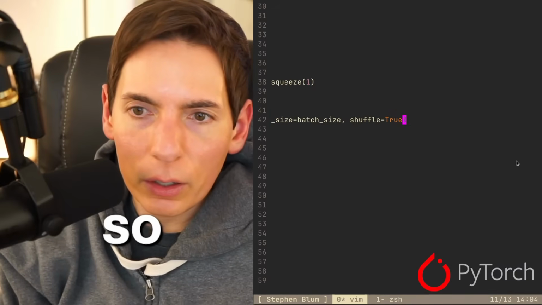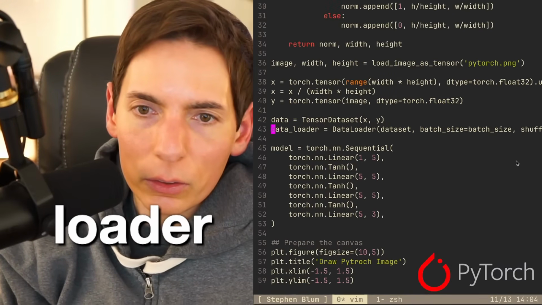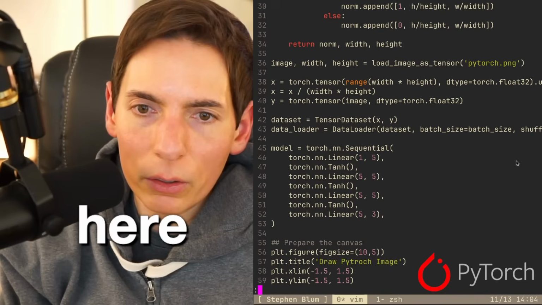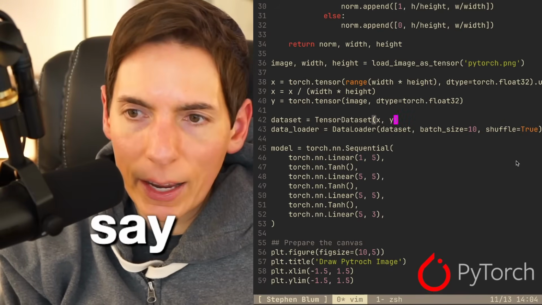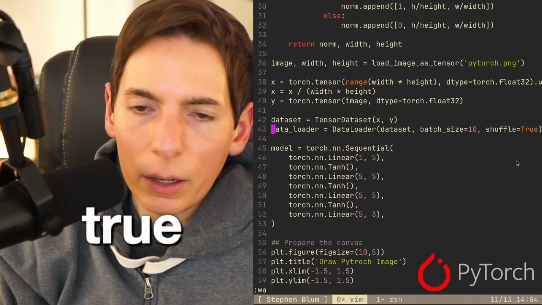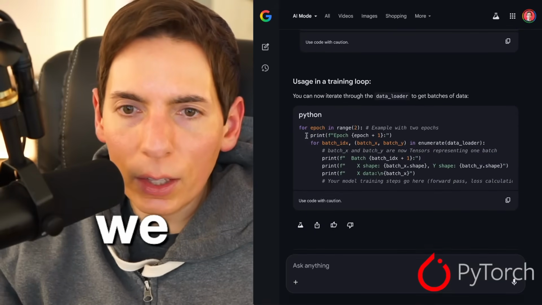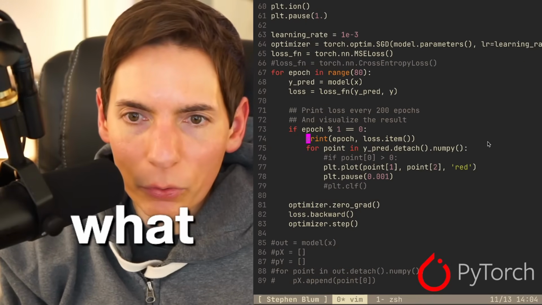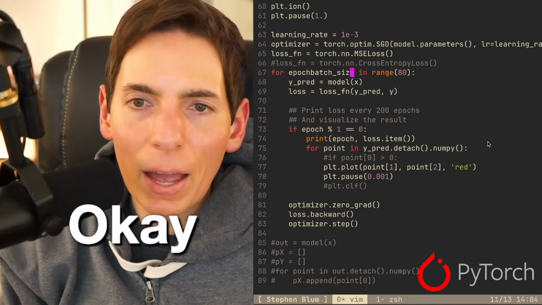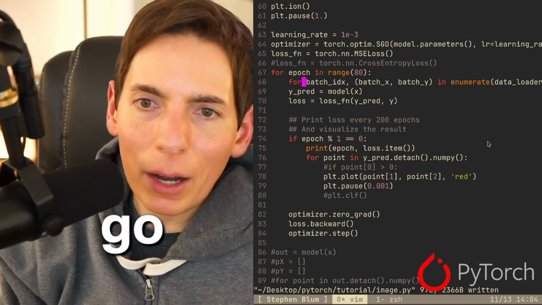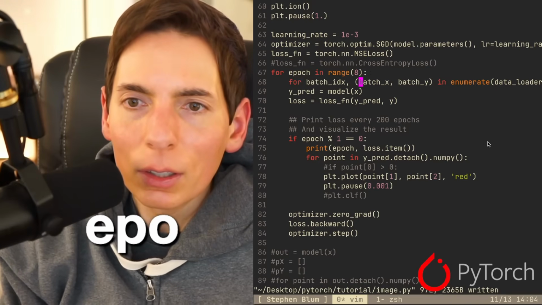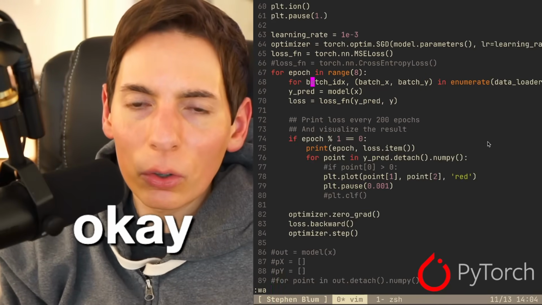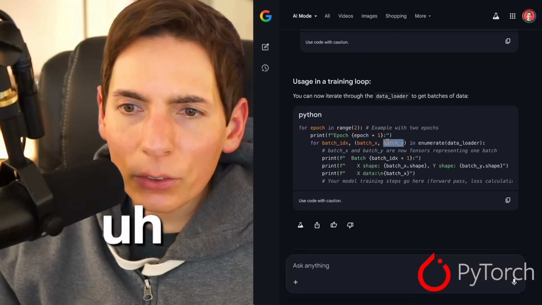Okay. So there, data loader. Data loader looks good. So we've got our data loader, dataset. We'll say this over here. There we go. And then batch size, we'll say 10, and then shuffle true. Now, how do we process this? For batch. Perfect. This is exactly what I'm looking for. Here we go, for epoch. Perfect. So we'll do 8 epochs. Batch ID, and data loader. Perfect. So now batch X and batch Y.